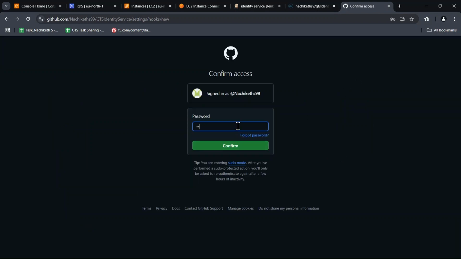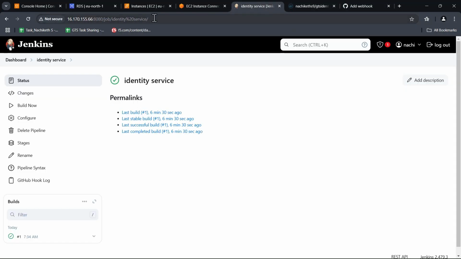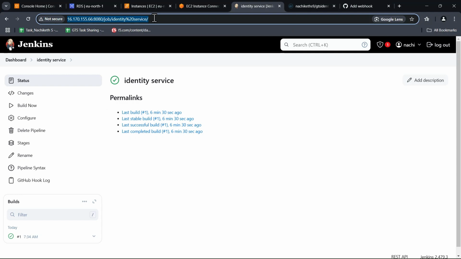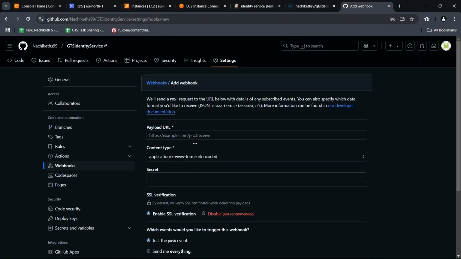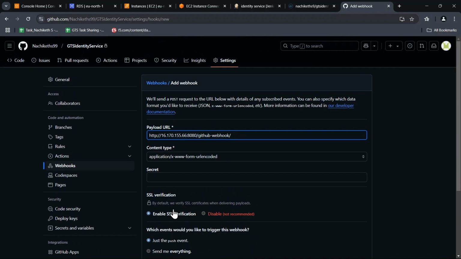You need to authenticate yourself. Okay. Post that, the payload URL. If you are going with Jenkins, just copy the URL, paste it here, and navigate back. Type GitHub webhook. Okay. That's more than enough. Just go and click Add.